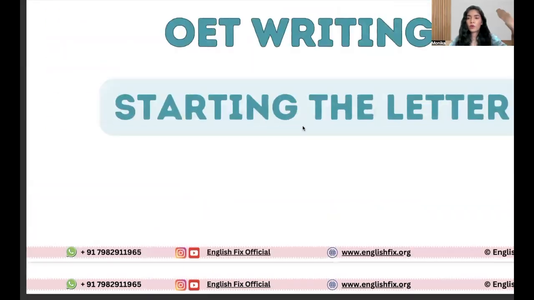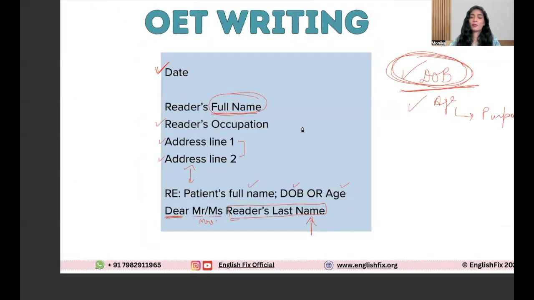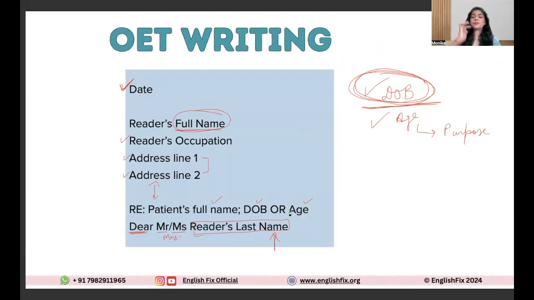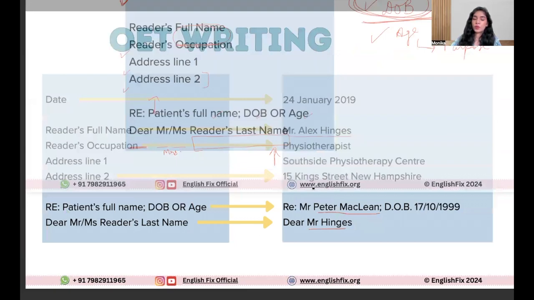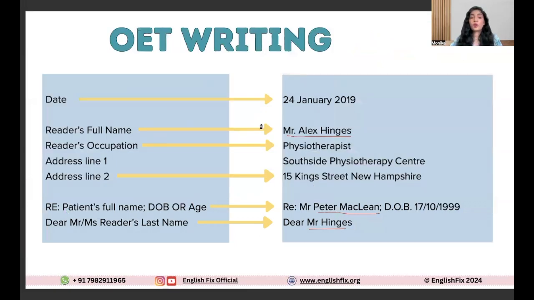There's going to be a lot of going back and forth. I am realizing that just now. Yeah. So this is how you do it. Now, you have noticed that the date is mentioned here. I have used the word January.